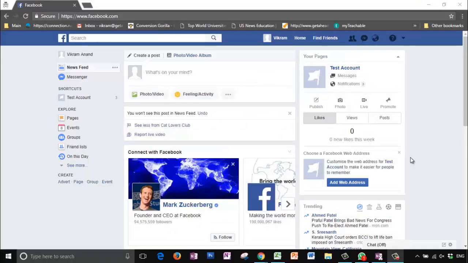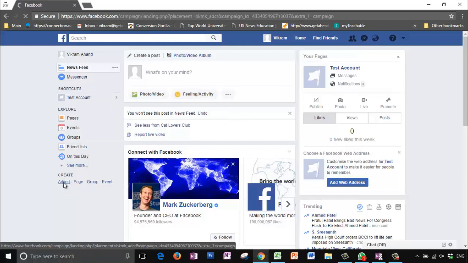In this session, we are going to be looking at how to create a Facebook ad. Now, as always, when you want to start creating anything on Facebook, assuming that this is your personal Facebook account, come to the bottom here and click on this link which says create advert.